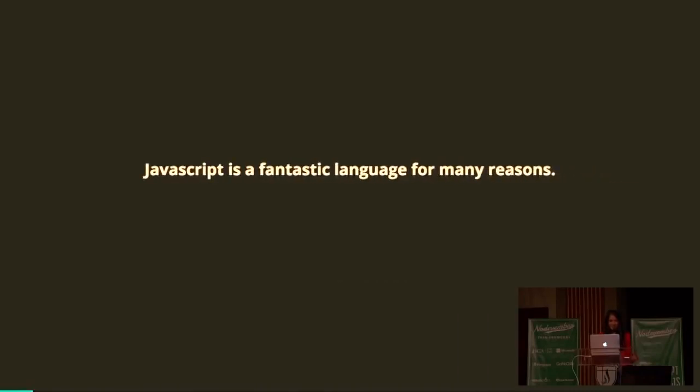OK, let's get started. I'm going to start off by saying that JavaScript is a fantastic language for many reasons. I mean, you're all here today. You probably use JavaScript every day. We're crazy enough to use it on our servers as well.